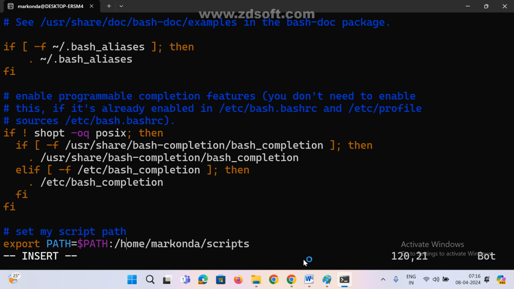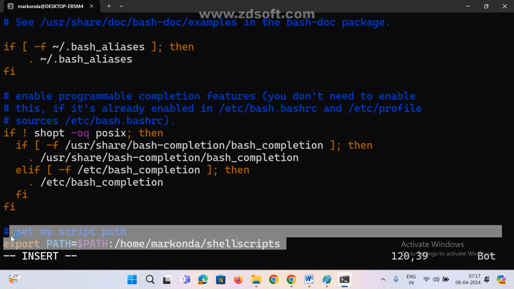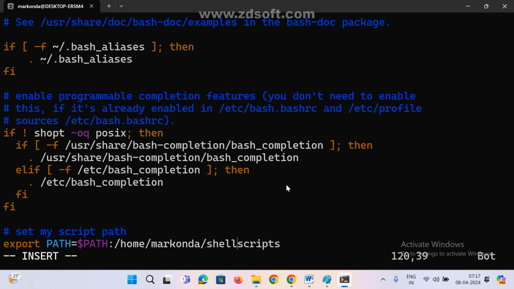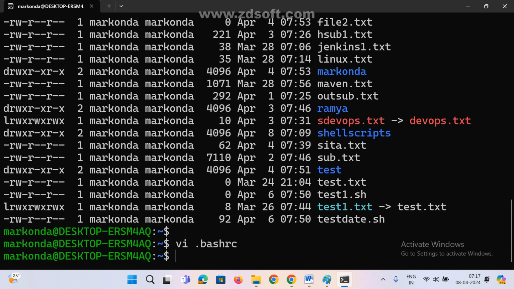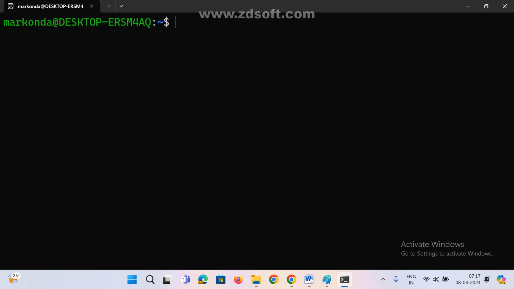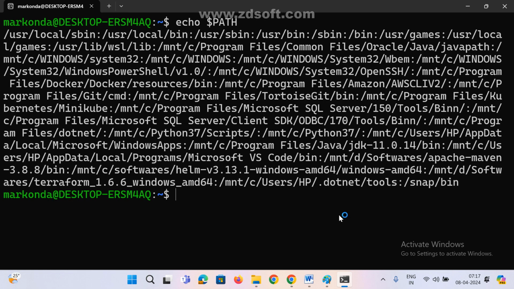And what is my path? export PATH=$PATH:/home/... this is the shell script directory, that's it. If you want to set it permanently, come to this file. If you want it only at session level, we can execute it directly at the prompt. Escape, colon x, that's it. Now observe here, echo $PATH, with the variable name PATH. Now somewhere we can see our path also.